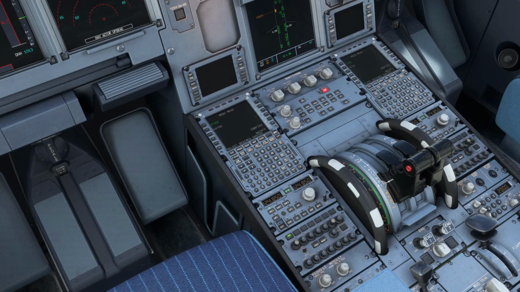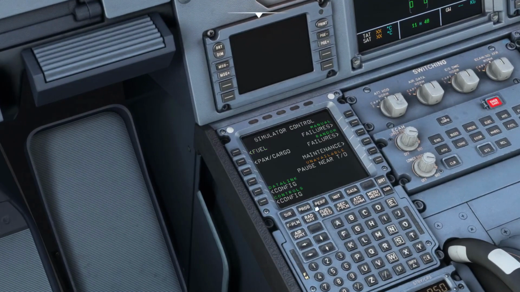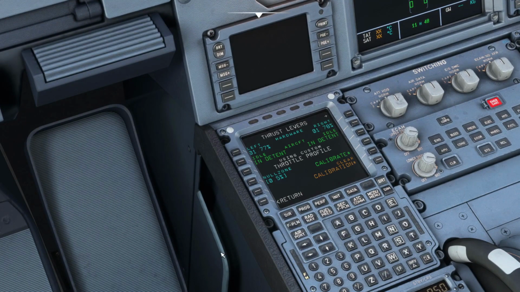So one of the first things you're going to have to do before you can obviously fly the aircraft is calibrate your thrust levers. In order to do this, we do this through the MCDU interface on the config page and then the bottom left controls button. However, before we go any further, there is a setting within the controls in Microsoft Flight Simulator itself that we do need to go ahead and change.